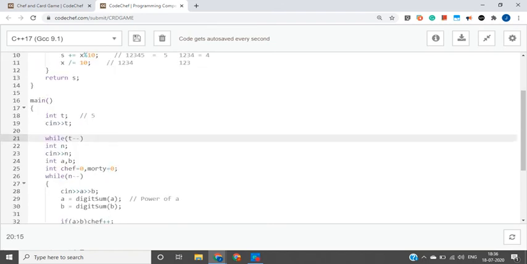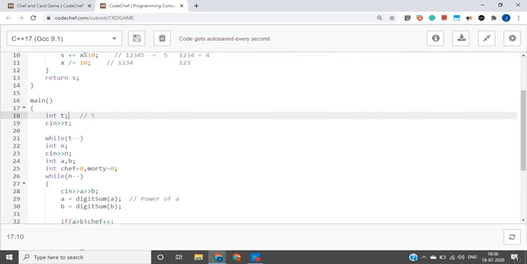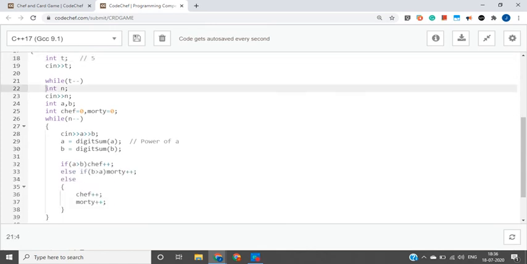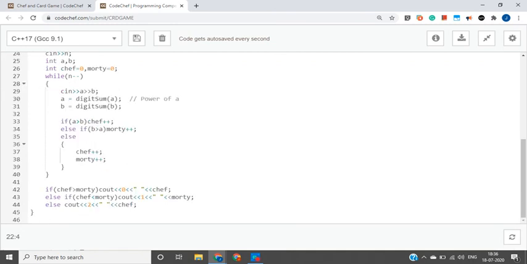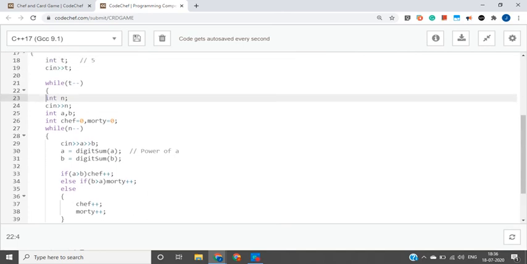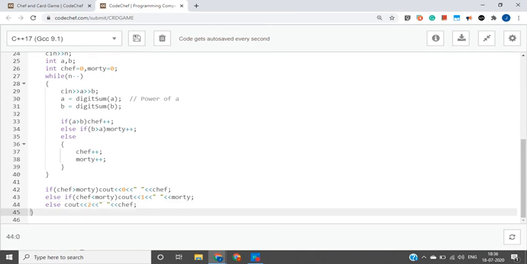So if the value of t is 5, then this loop is going to run for 5 times. Now let's put brackets, because that's the most important thing. This is not Python, this is C++, so indentation is not going to create a problem. Now let's close it. We must check where our loop is ending, because that's important.